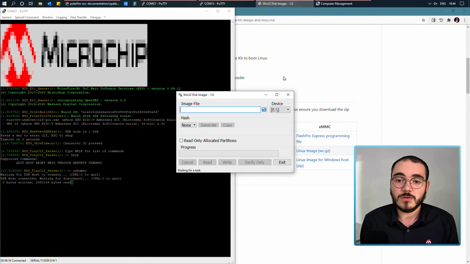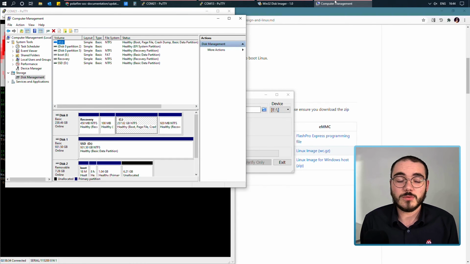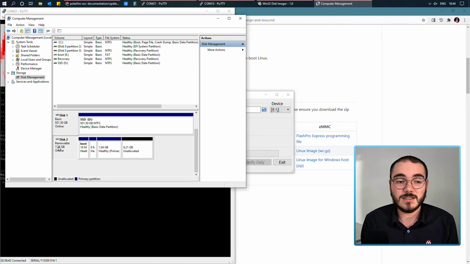Now, one issue can happen where Windows detects multiple partitions on the eMMC if it's already been programmed. So for example, I'm programming with Win32 Disk Imager, and this has now detected that there are 2 drives available. If I open up Computer Management, and in Storage and then Disk Management, if I scroll down, I can see here I have a 7.28 GB disk mounted as disk 2 with 3 partitions and 6.21 GB of unallocated space.